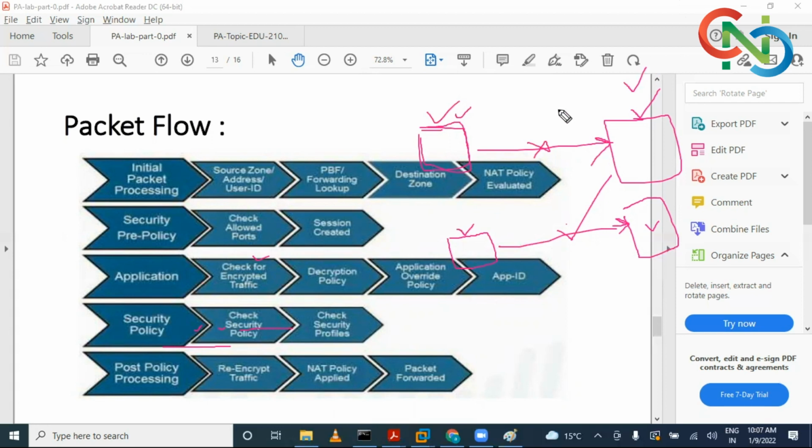So the traffic flow will be the same whether the traffic is coming from the inside or from the outside. It is going to check all the things one by one. The source zone, then it will check the destination zone, then it will check the NAT policy. Then in the security pre-policy check, it is going to check the allowed ports. Then it will create a session.